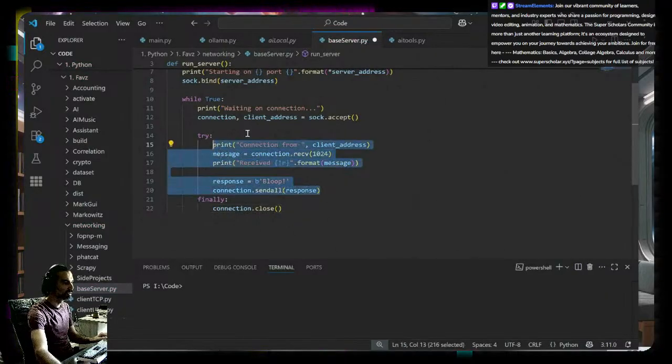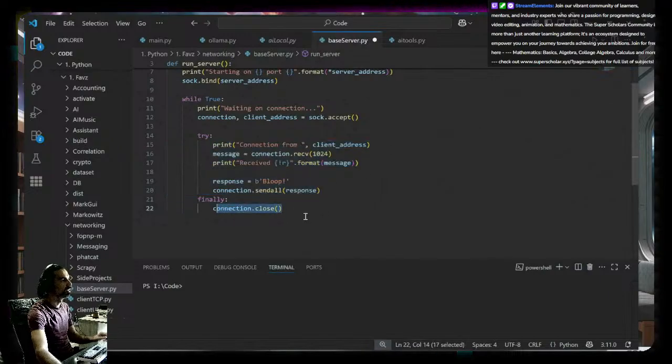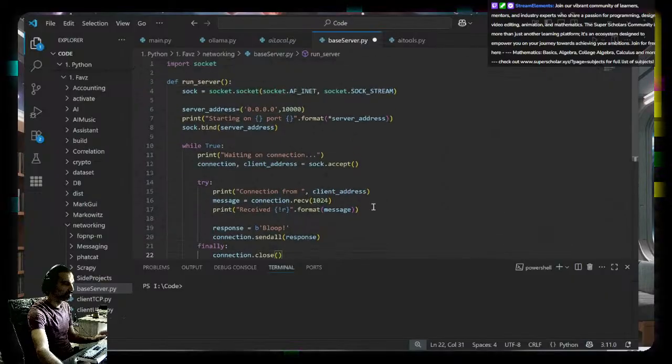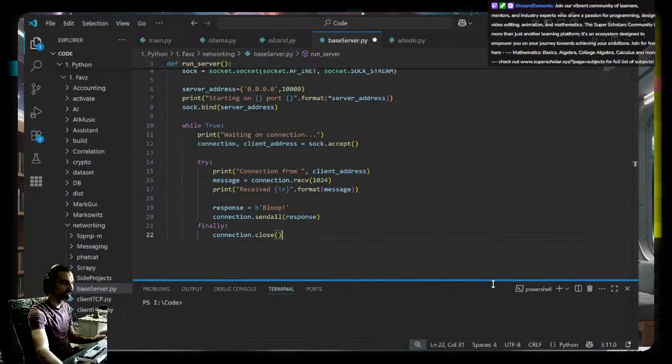So we will send info. After we send it, we're going to close the connection and then keep listening for another connection. And that's basically your server. That's it. That's all it takes.